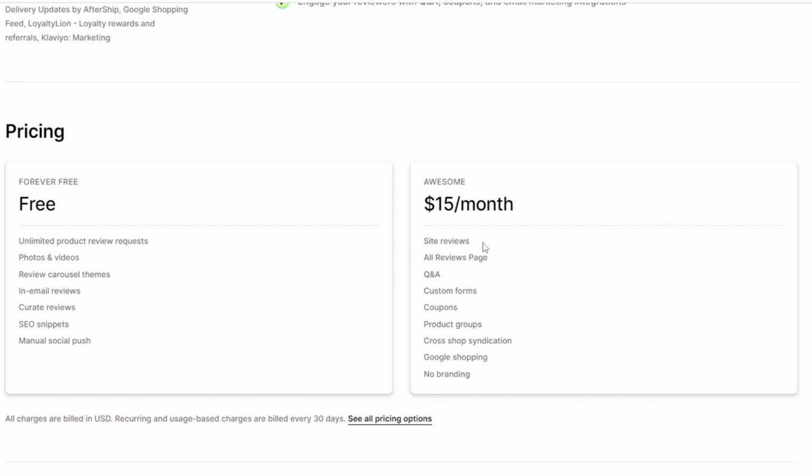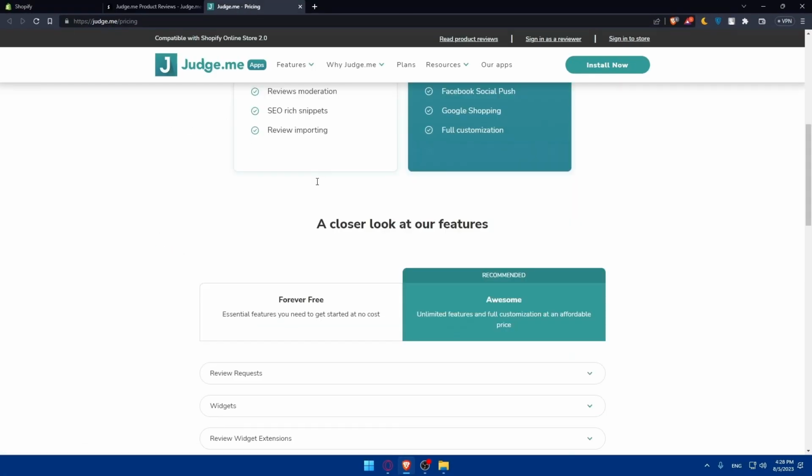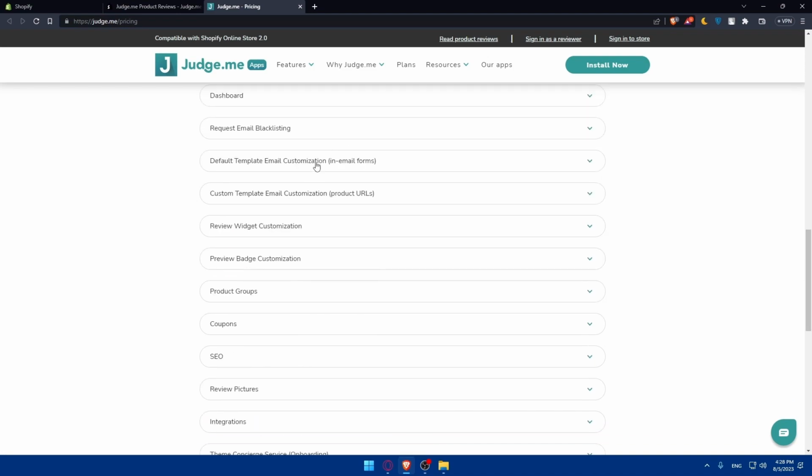But if you want to get their paid plan, which is the awesome plan as they are saying here, you will be able to get site reviews, an all reviews page, Q&A, custom forms, coupons, product groups, cross-shop syndication, group shopping, Google Shopping, and new branding. And as you can see, all charges are billed in USD. You can see all the pricing options here if you want. And as you can see, you'll find everything that you want.